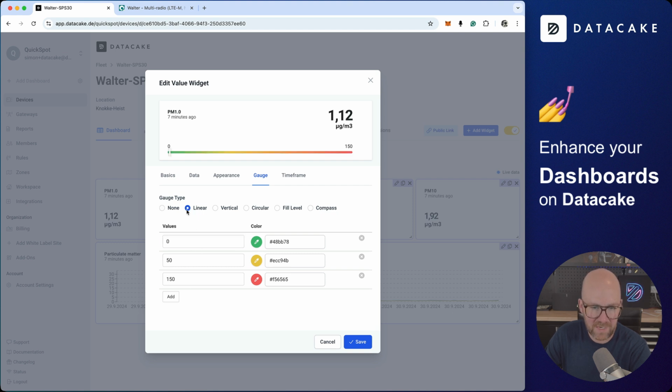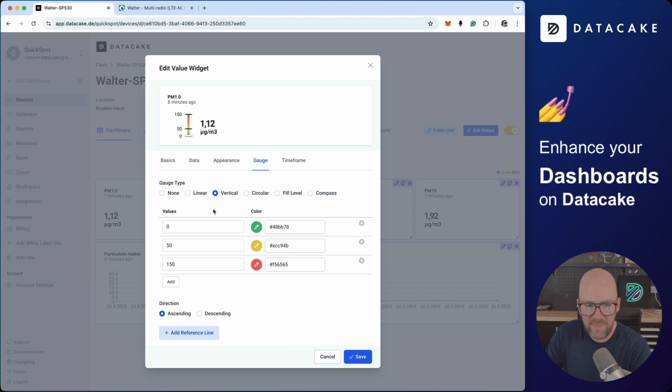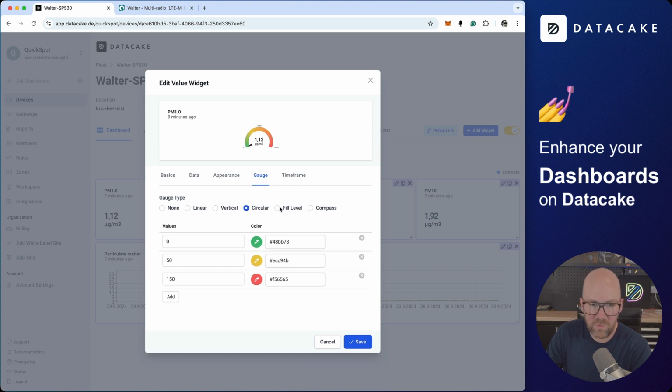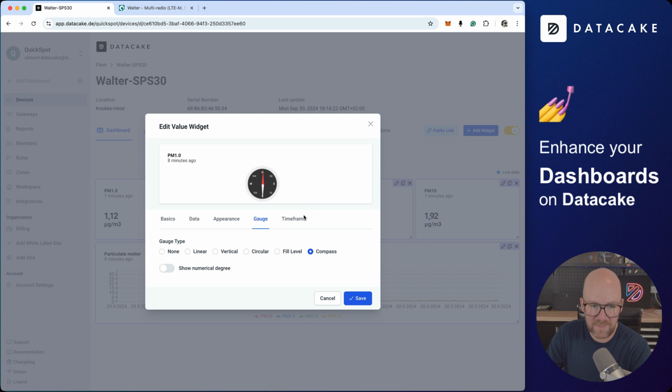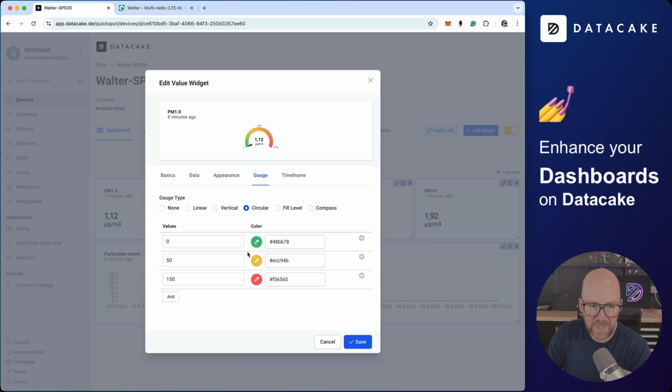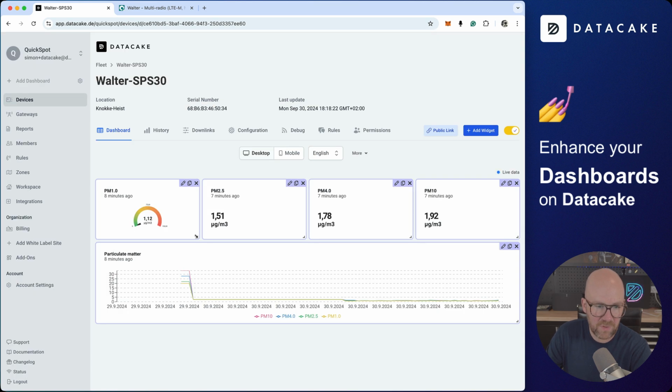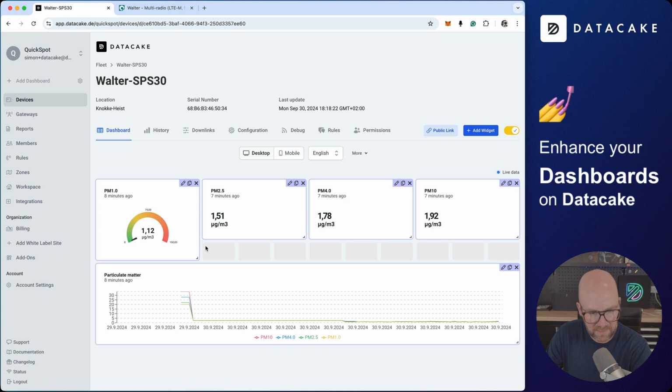We have a linear gauge. This was actually the first gauge that we had at all. Then we have a vertical one, a circular one, fill level for fill levels, and compasses for degrees. We stick with circular. I personally prefer this a lot and make it a little bit larger.